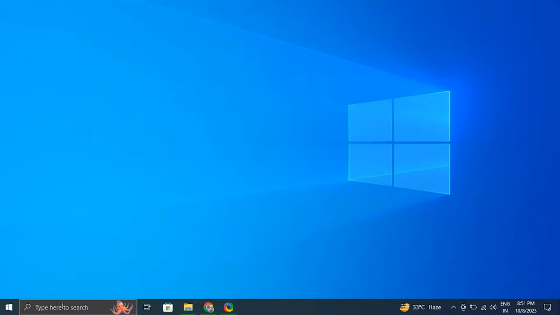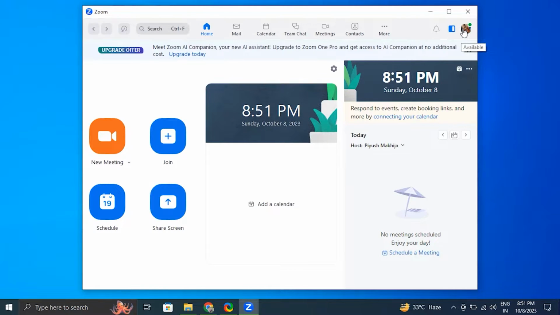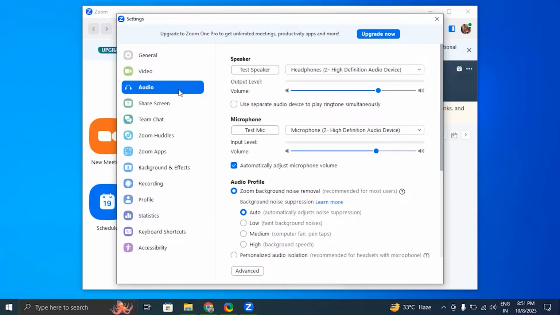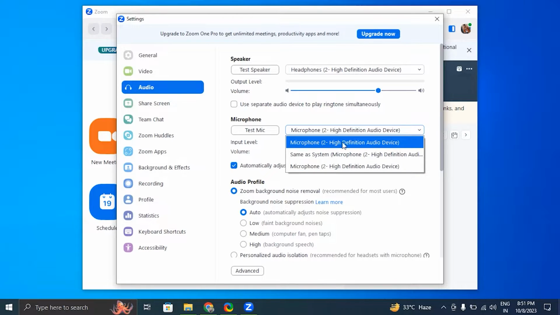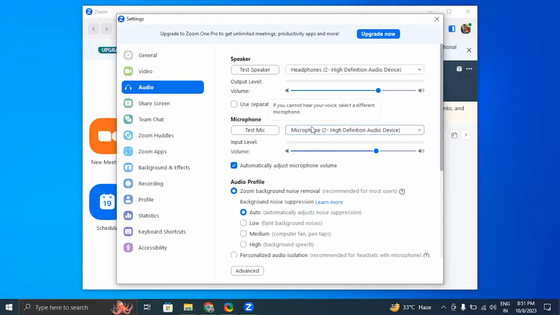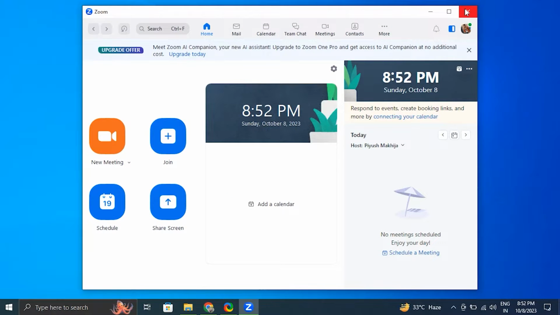Number 5. Adjust your Zoom settings. For this, open Zoom, click on your profile picture in the top right corner and select Settings from there. In the left sidebar, click on the Audio option. Then under the Microphone section, make sure your microphone is selected from the drop-down menu. After that, test your microphone by speaking into it, and the green bars in the Test Mic section should move as you talk. Then ensure that the Automatically adjust microphone volume option is turned on if needed. After that, simply save your settings and restart Zoom.